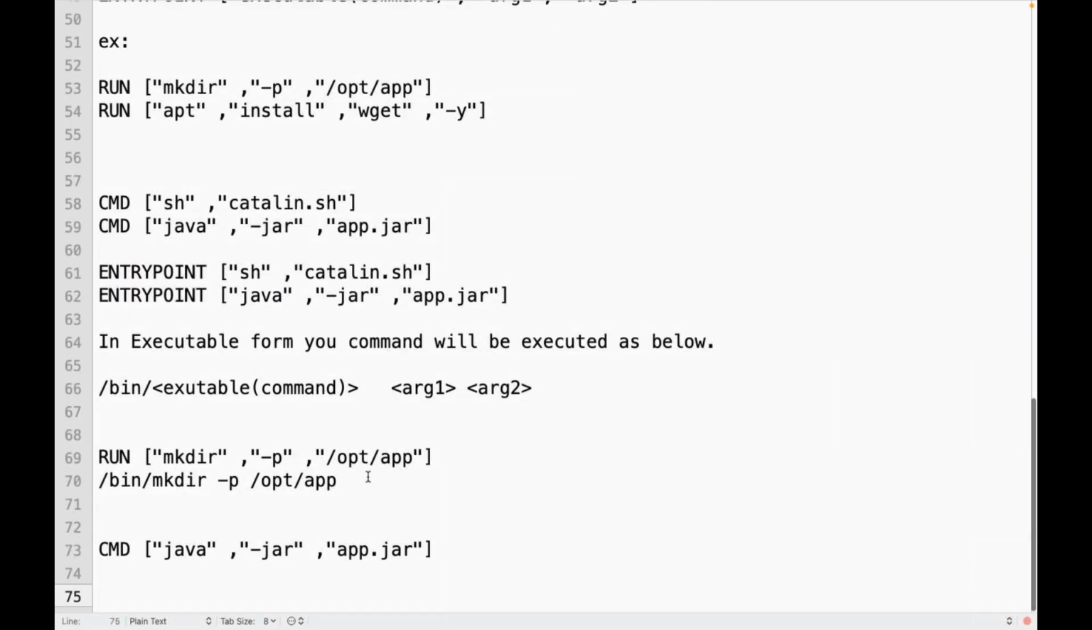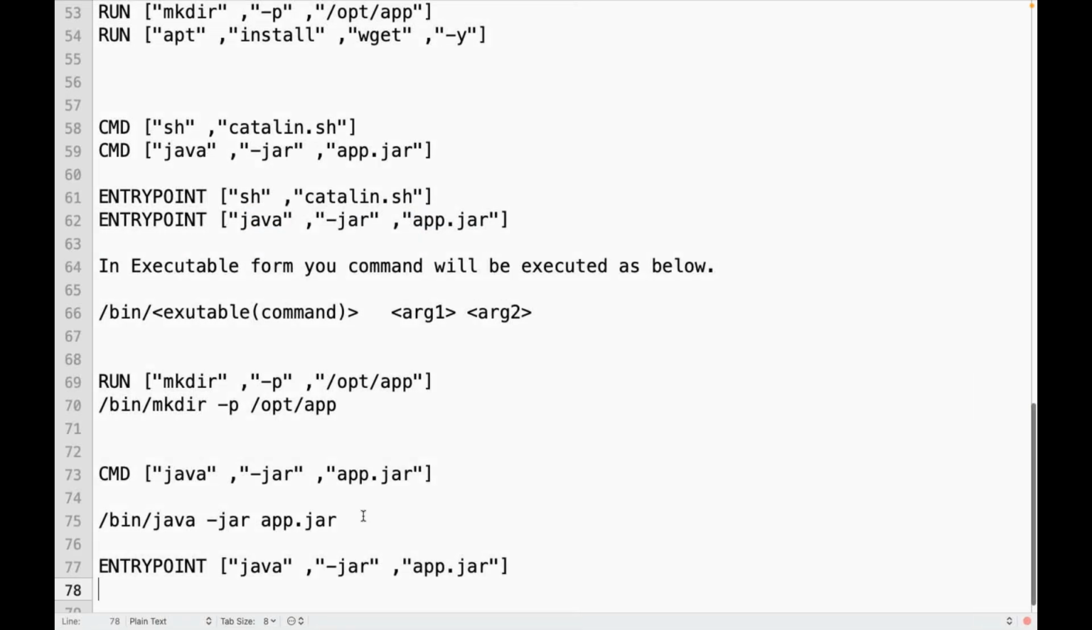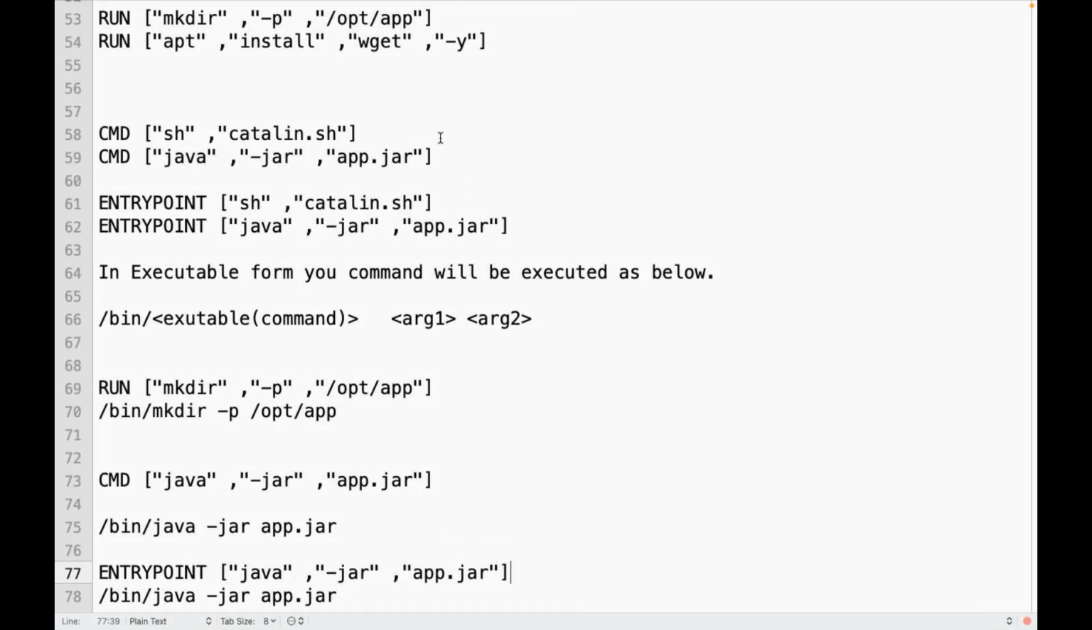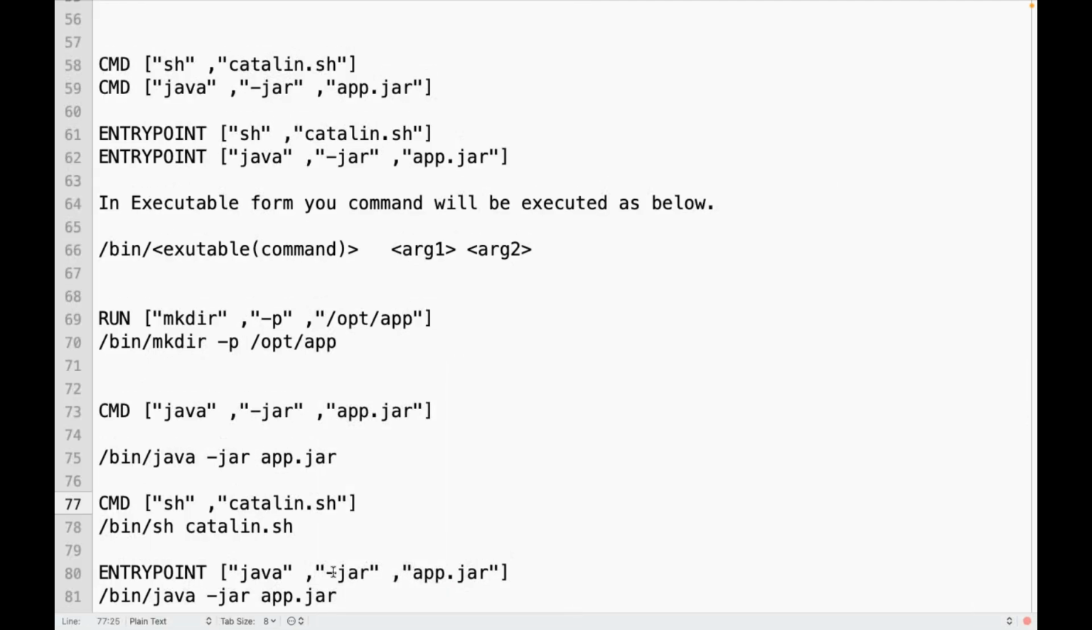The CMD in the background will be executed as /bin/java -jar app.jar, something like this. Entrypoint is also the same. If this is the entrypoint, it will be executed like this in the executable form. If this is the command, internally it will be something like this. This is how it is going to work.